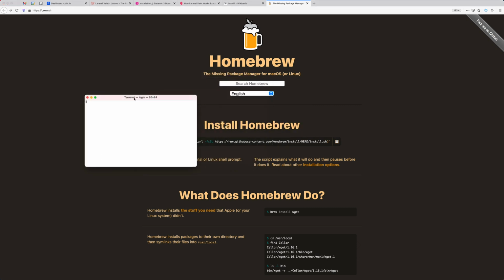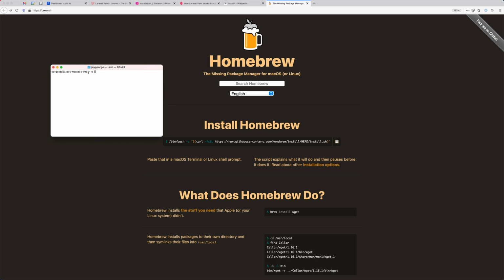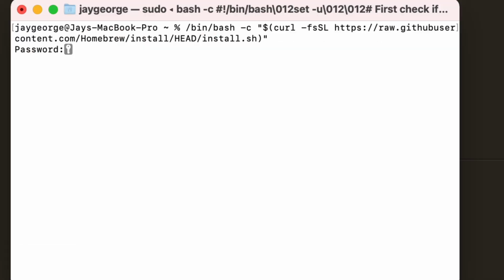And that's opened up a new terminal window. So we can see that this is where we're located at the moment, just in my home folder. So I'm going to paste this command and just hit enter. It's going to ask me for my password.